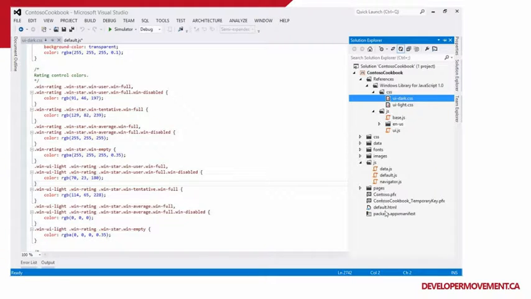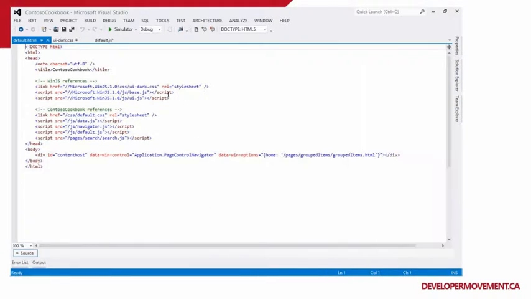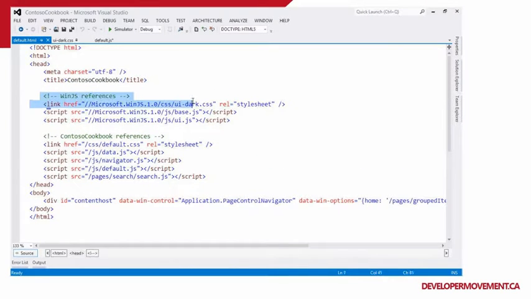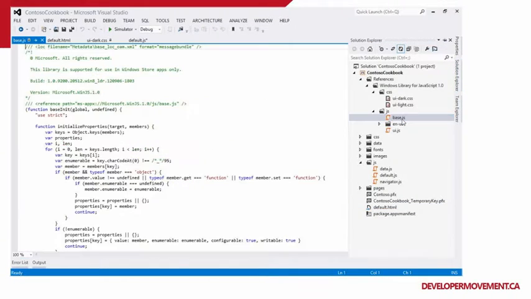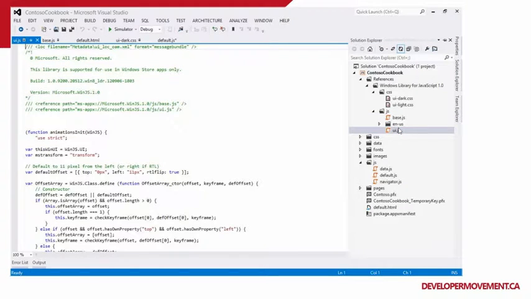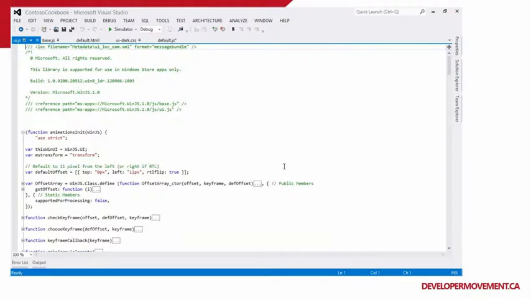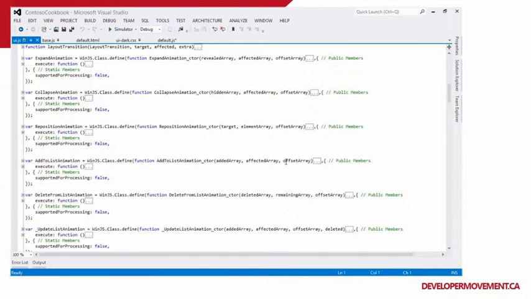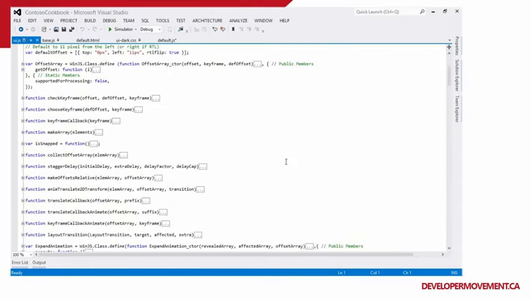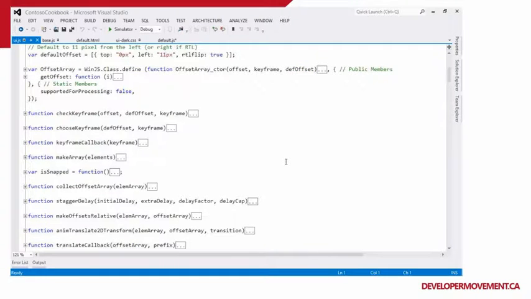Now, in default.html, you set some WinJS references. These are files that are already built into Windows 8, so they don't ship with your application. Right now we're using the UI dark. We have base.js and UI.js. Base is the base class library, and UI is things like controls and animations, and I showed you a little bit of that. And again, you get all the source code, JavaScript. If you want to go in there and see how things work, you can get yourself familiar with it.